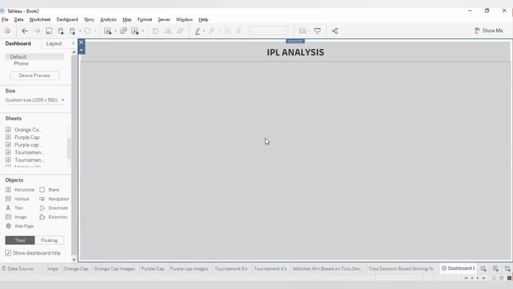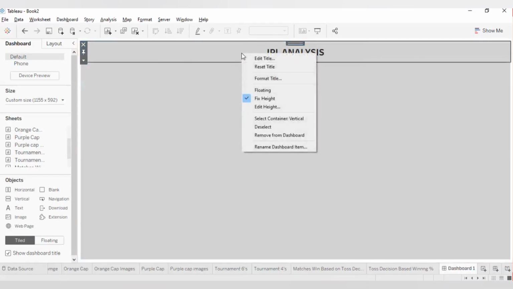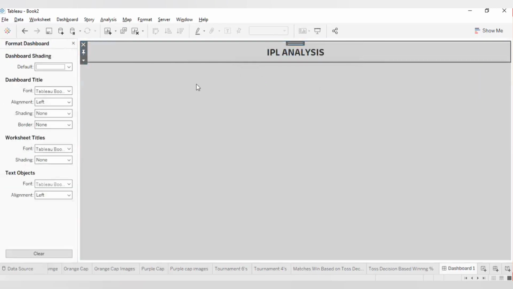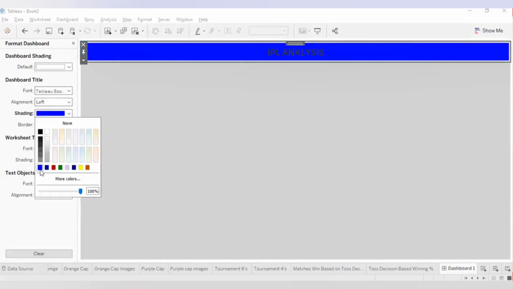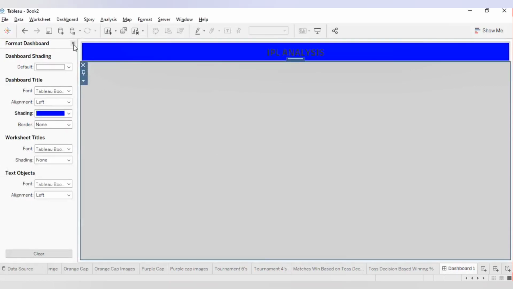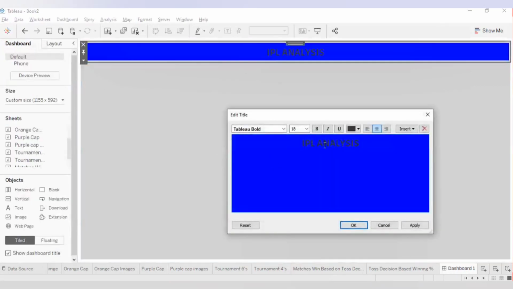Okay, so now we will go ahead and change the color of this. We will make it blue according to our color palette. We will right click here, go to format title, and in format title make the shading blue. Okay, we get the blue shading here, and we will change the title to white color. We will make it white, apply.